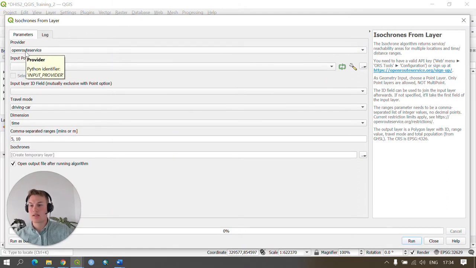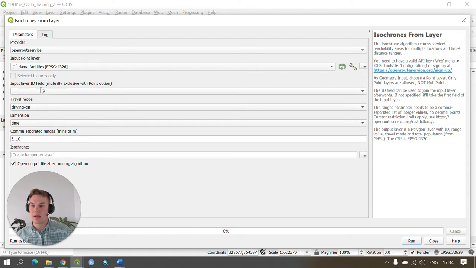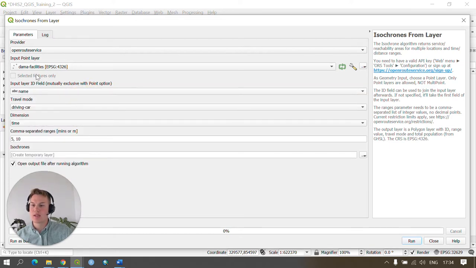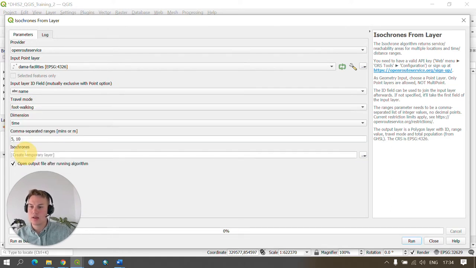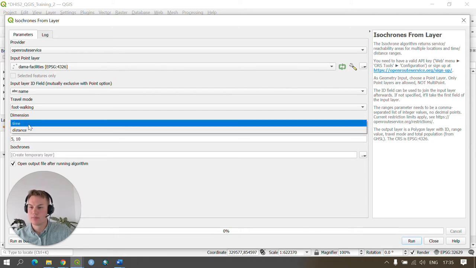Our provider should stay the same as Open Route Service, but our input point layer should be set to our facilities dataset. Our input layer ID field can be set to the names, and this is the name of each facility available within that chiefdom for Sierra Leone. Firstly, we're going to look at the walking distance. So we're going to go down to foot and walking under travel mode. Our dimension is going to stay as time, but it could also be set to distance if you wanted.